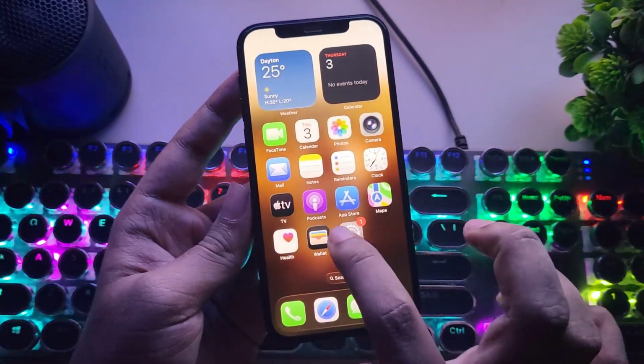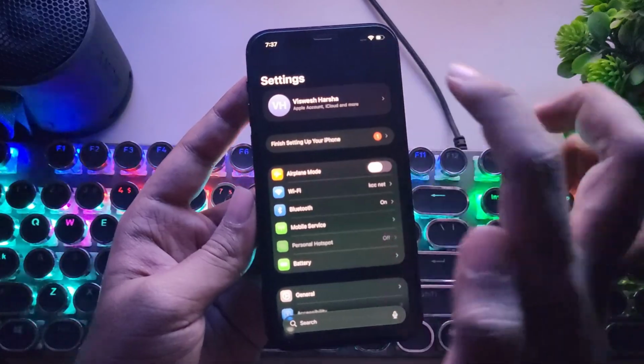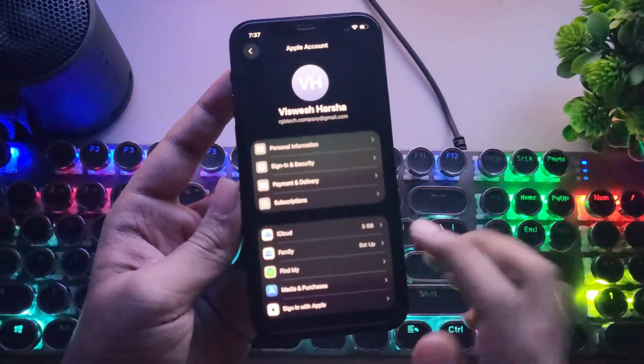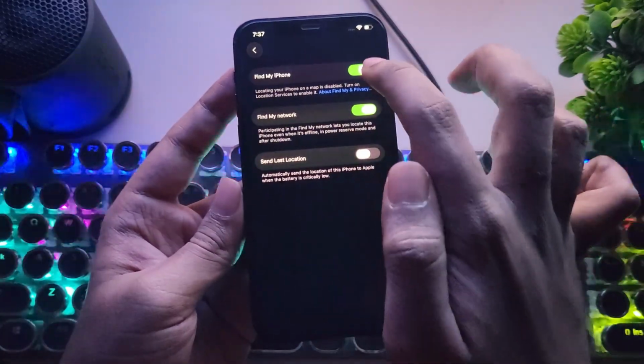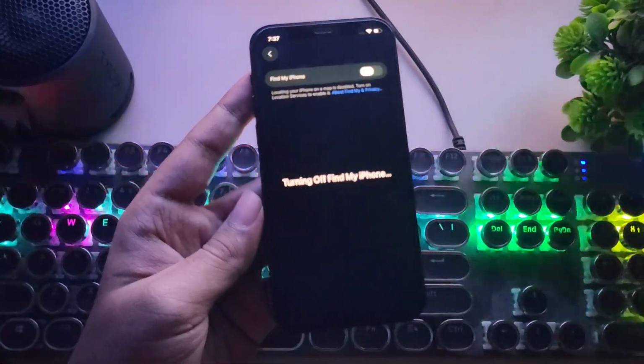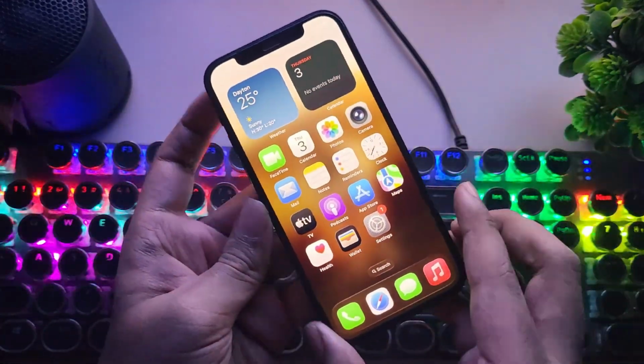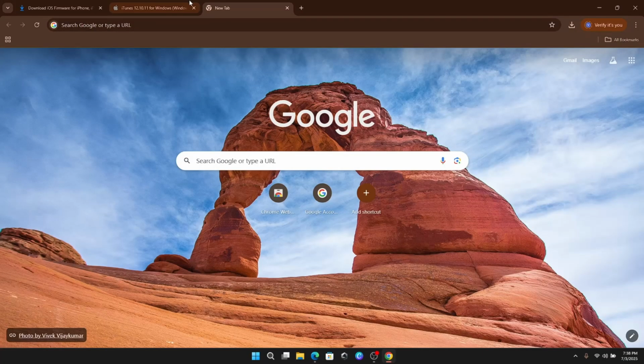So let's get started. But first of all, on iPhone, you need to disable Find My. Simply go to Settings, go to Your Account, go to Find My, and turn off Find My iPhone. All right, so it's turned off. Now, for this process, you need a Mac or Windows PC. To begin, you need to follow these steps.